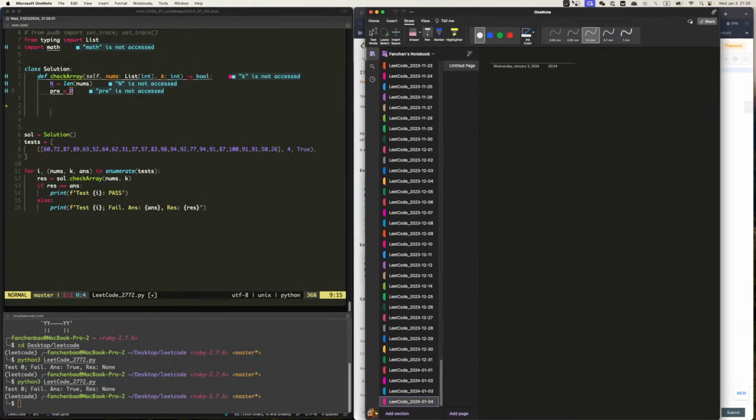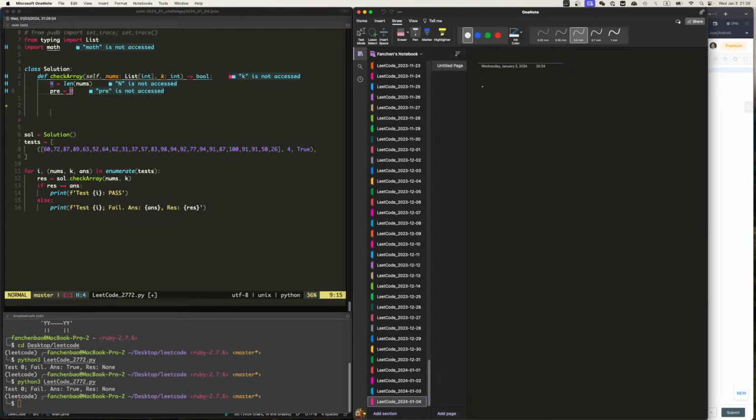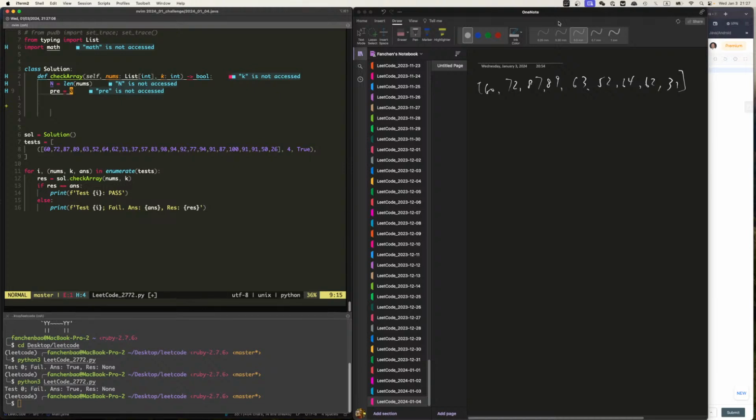I pull this up here. So we have 60, 72, 87, 89, 63, 52, 64, 62, 31. Okay, so the idea still is I need to know to check if the current one is correct. I just need to know when the previous is 0, is the current positive or negative. That's it. So we do a prefix sum, which I can actually, let's actually just do a prefix sum.